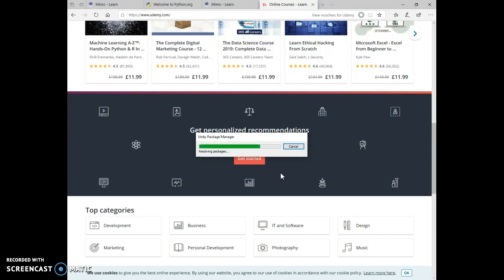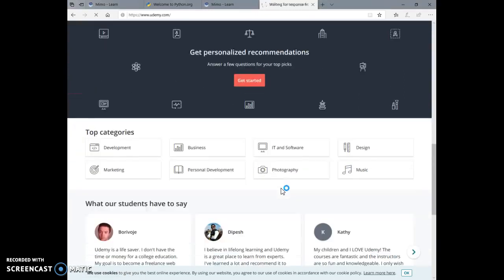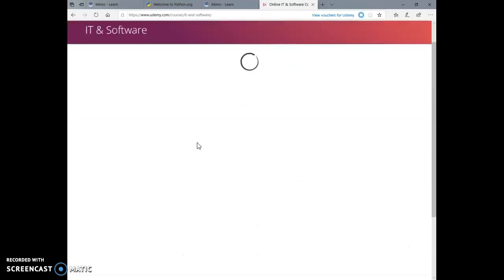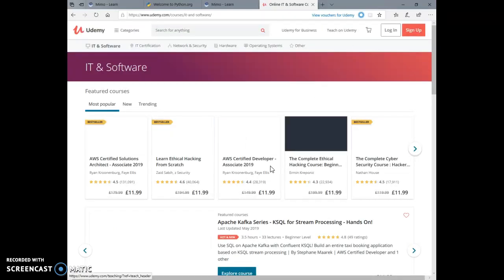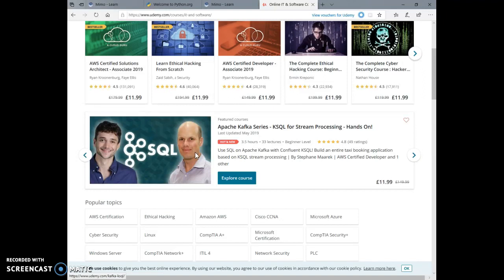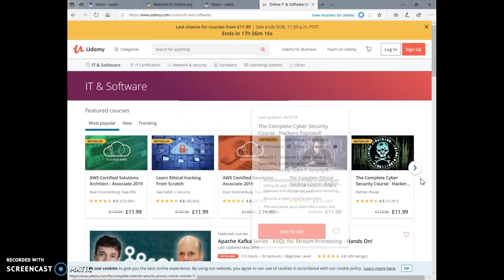Unity is about to open, so let's just wait for it to open. And while it opens, I'll show you Udemy. So you can teach on Udemy, and Udemy for Business. As I said, it's quite expensive. These ones aren't that expensive, but some are very, very expensive.